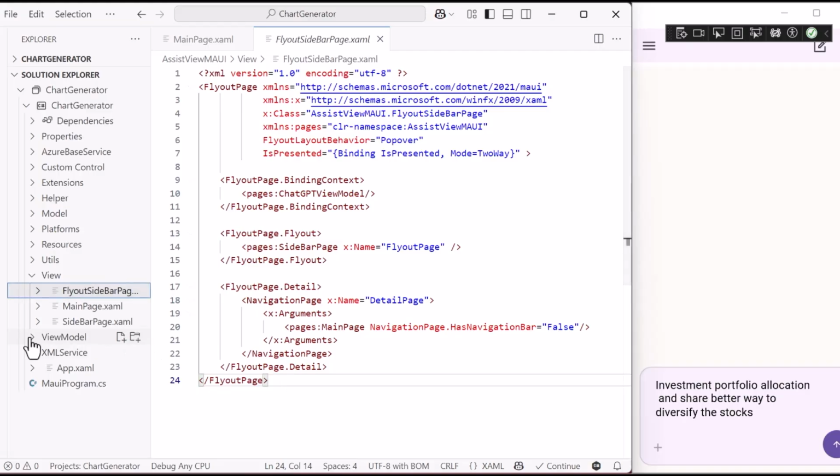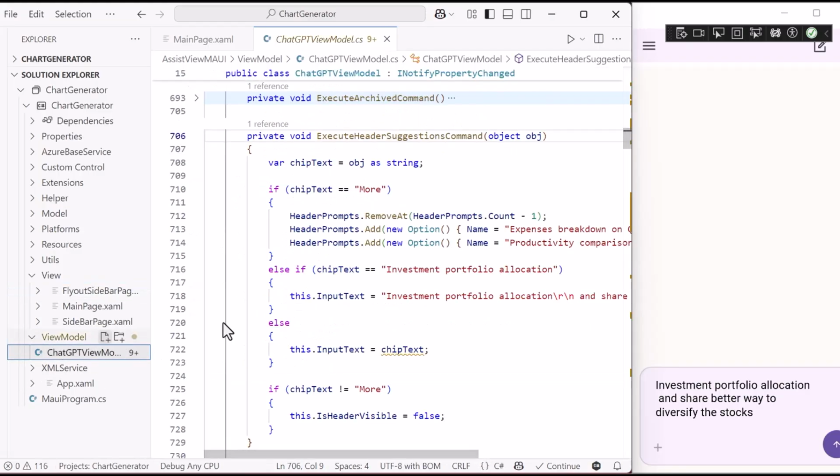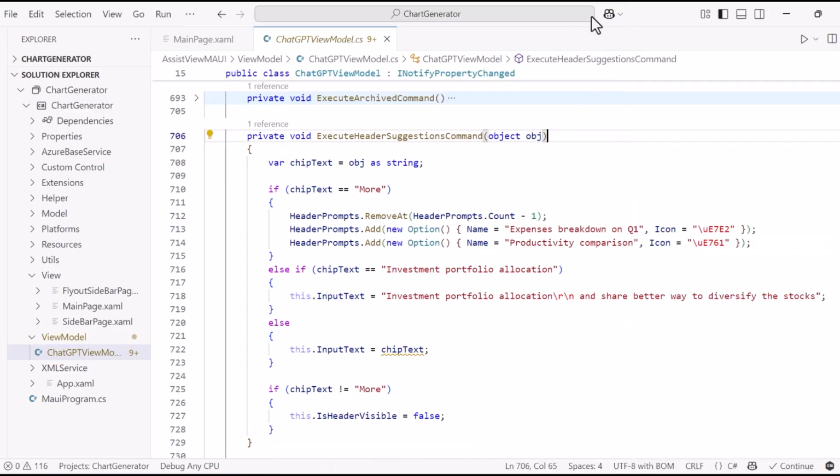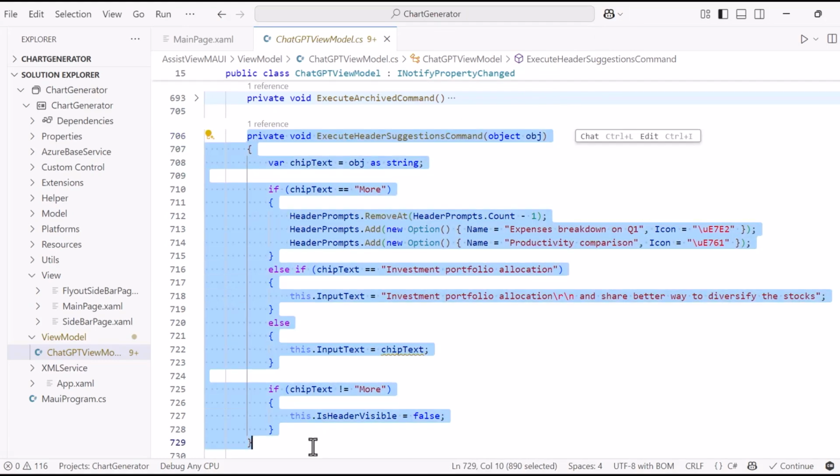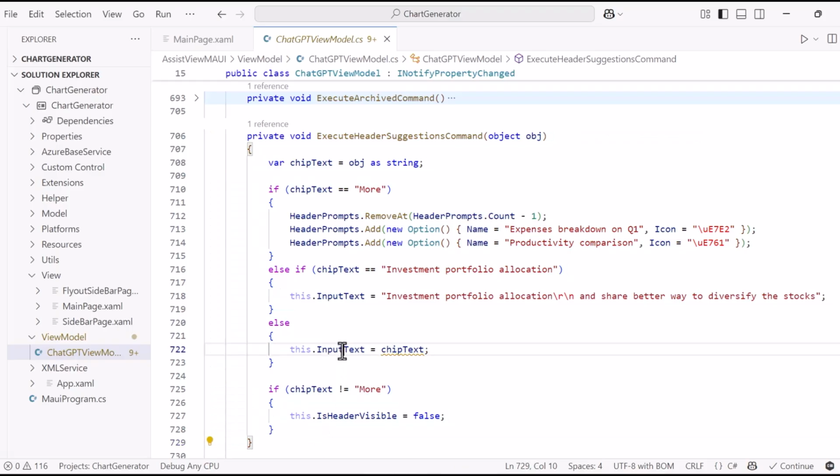Now I will move to the ViewModel folder and open the ChatGPTViewModel.cs file. Here, predefined prompts are implemented as chips in the header section. When a header prompt is clicked, the execute header suggestions command method is triggered, which you can see on screen. This populates the input text property and sets up the UI state.